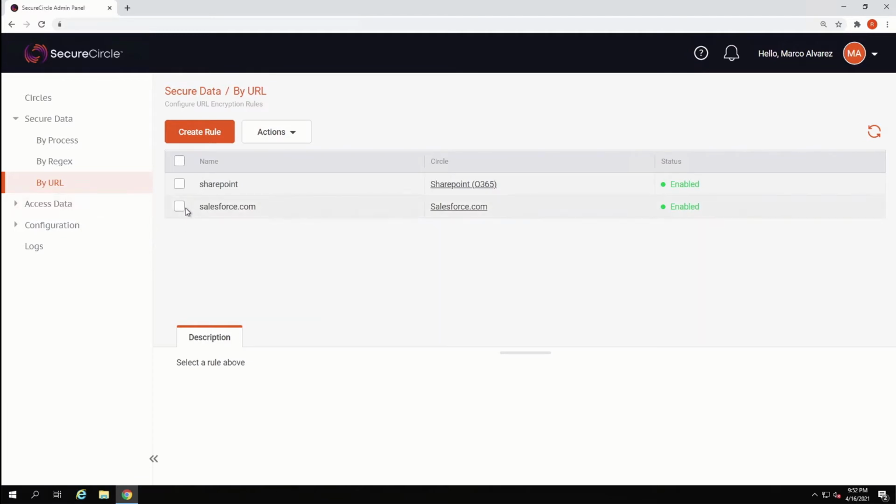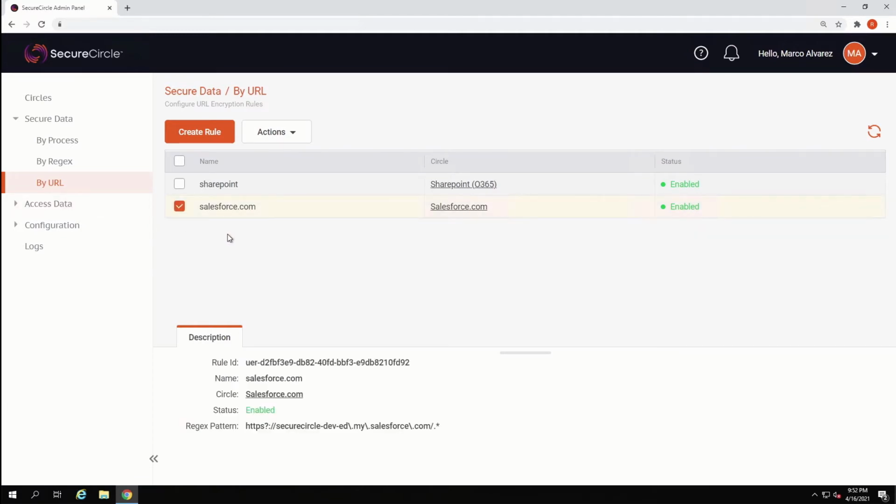Let's select and look at the Salesforce.com rule. To accomplish securing Salesforce data, we will use regular expression pattern matching against the source URL of data downloaded from a browser. Here we can see the regular expression pattern that will ensure that all data exported from SecureCircle's internal Salesforce account will be automatically secured as it is exported to the endpoint.